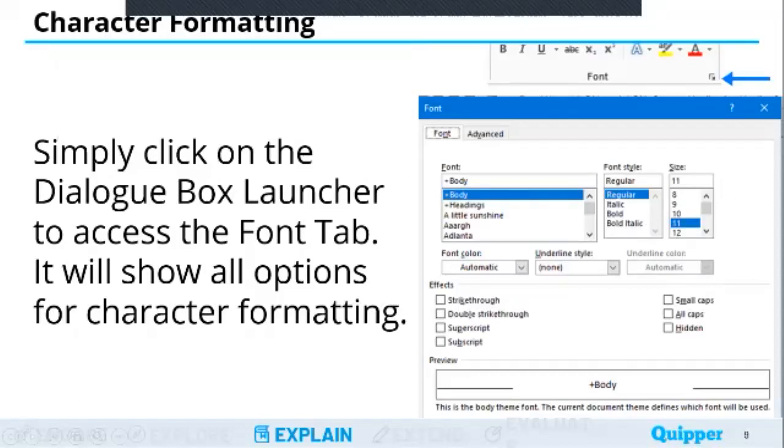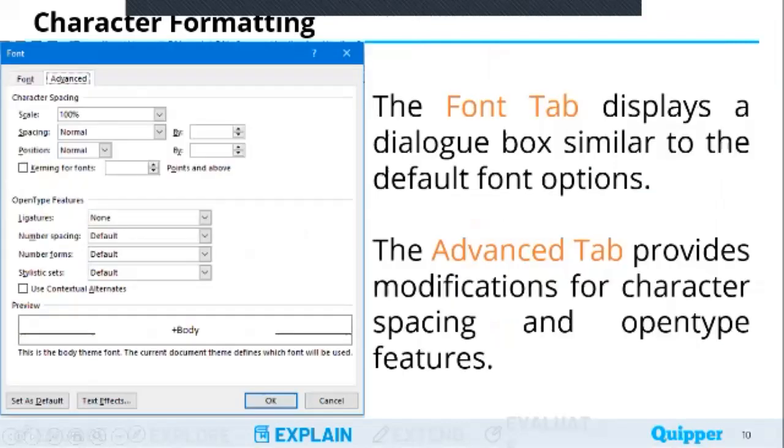Example, this one. Simply click on the dialog box launcher to access the font tab. It will show all the options for character formatting. Click the font tab and the options appear. The font tab displays a dialog box similar to the default font options. The advanced tab provides modifications for character spacing and open type features.